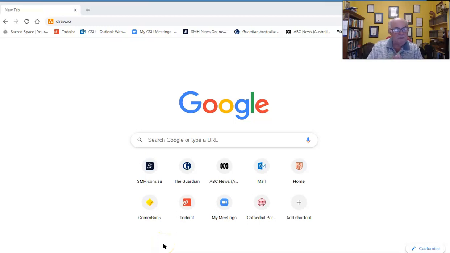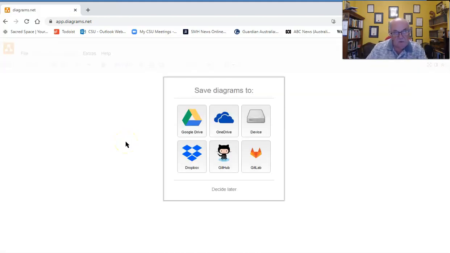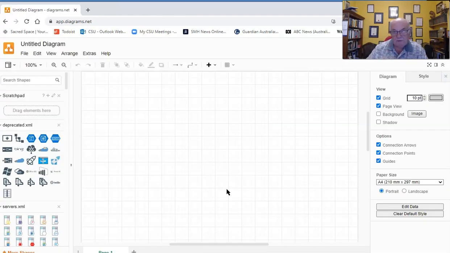Hi everyone, this is just a quick demonstration of how to use draw.io in order to create a diagram for AWS. So without further ado, let's start here. I'll just hit draw.io, the flowchart maker loads up, and once you've got it up, we can decide where we're going to save our diagrams to. I'm just going to click decide later on this.